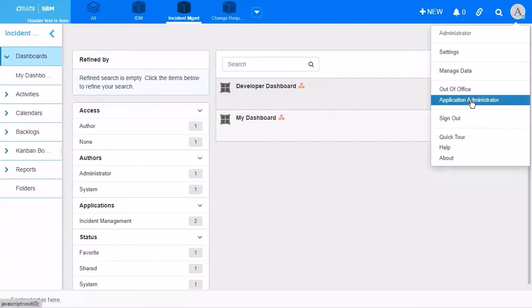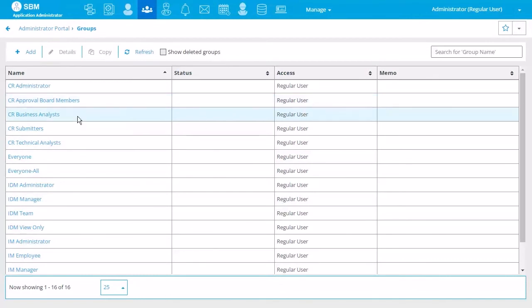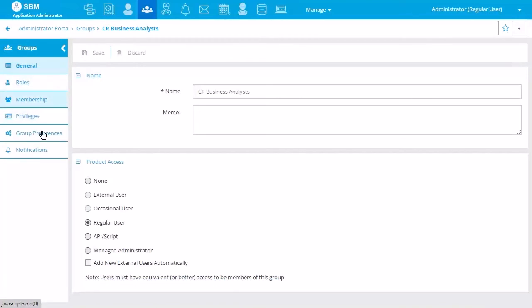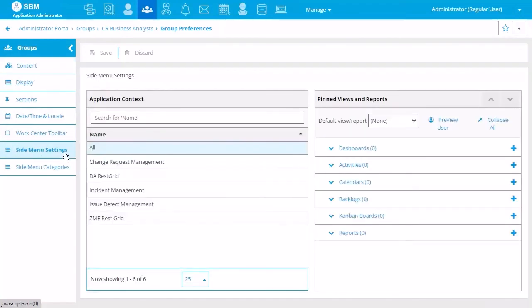That is in the application administrator. You would go to groups. Our group that we were doing was the CR administrators. Oh, no, it wasn't. It was the business analyst, wasn't it? It was the business analyst. All right, so let's go into the business analyst, and we'll go into the group preferences, and we can go to our side menu settings.